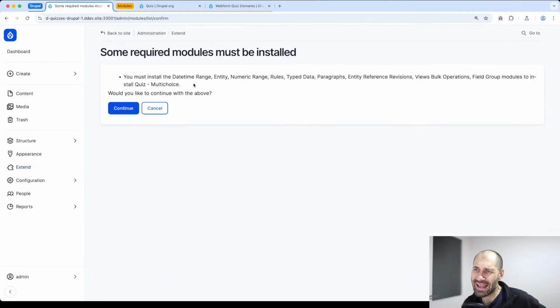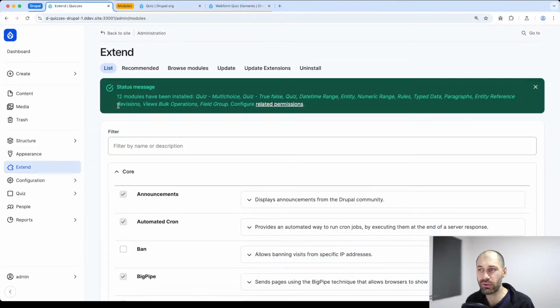So let's go ahead. You will see that there are a lot of dependencies with quiz. So it does download paragraphs, rules, views bulk operations, field group. Yeah, there are a decent amount of modules. So that's what I mentioned. If you're going to use this, you really want to use the quiz module extensively because it does install a lot of modules. But then 9 times out of 10, you might have these modules already installed. Who knows?